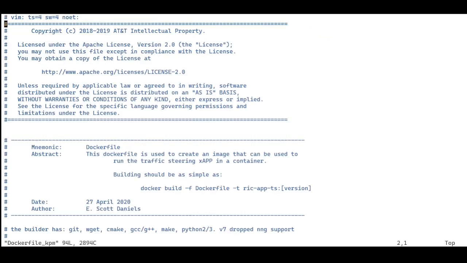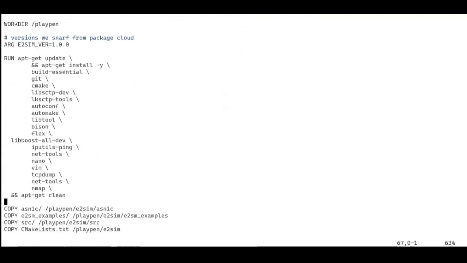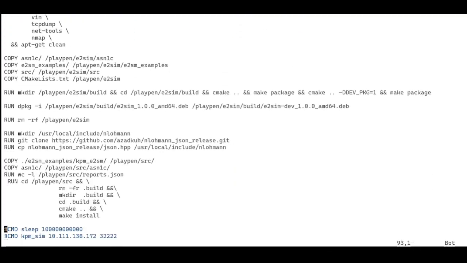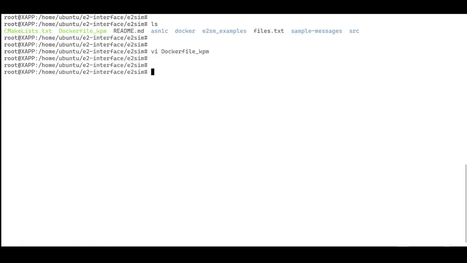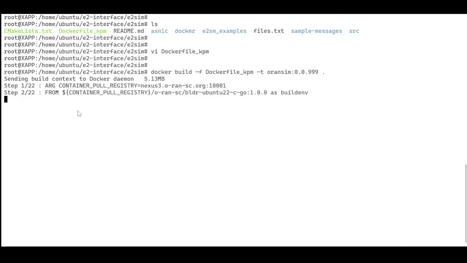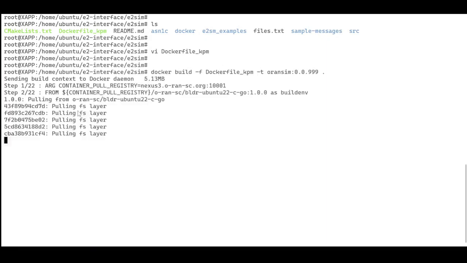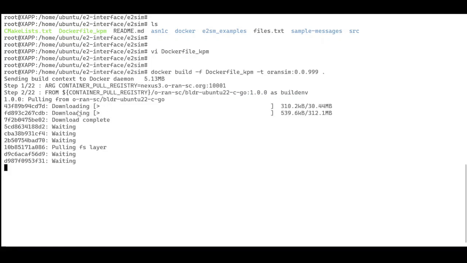Inside this Dockerfile, now we will uncomment this line because we will come back later to provide the port and IP to connect the E2 simulator, as it requires a Near-RT RIC completely deployed. So this will make the container sleep for the specified amount of time. Now we will build this image, and the build was successful.